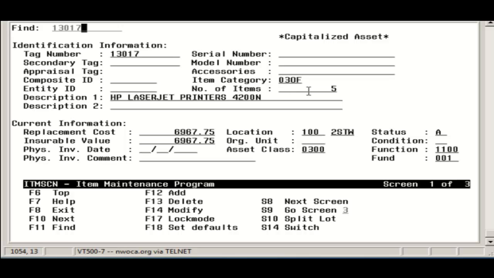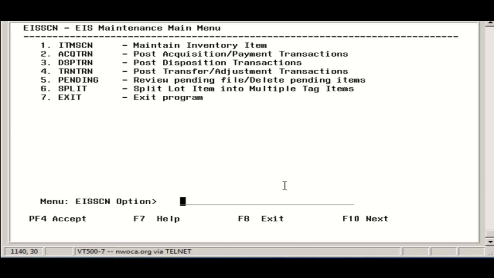Splitting the lot can be done in item screen using this option here, or using the split feature in EIS screen.